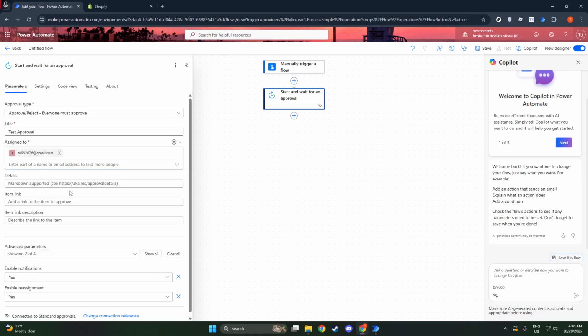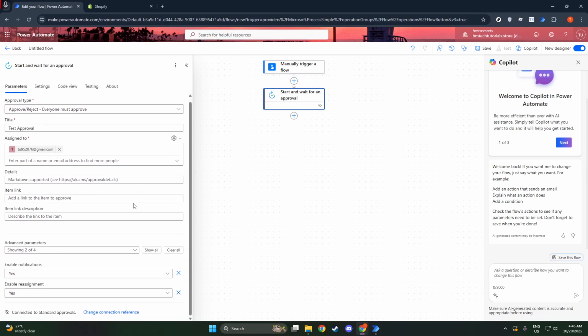And that's it. By following these carefully laid out steps, you have created a functional approval workflow in Power Automate.